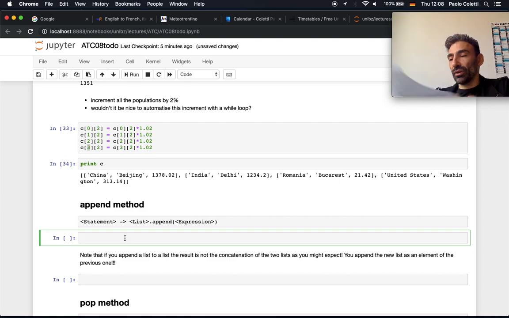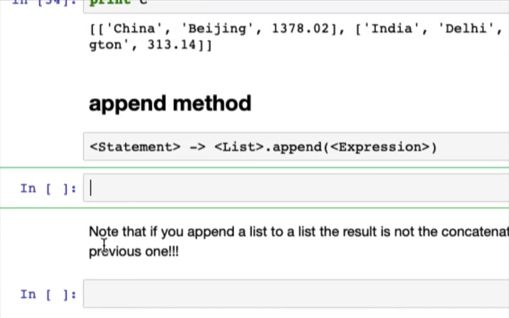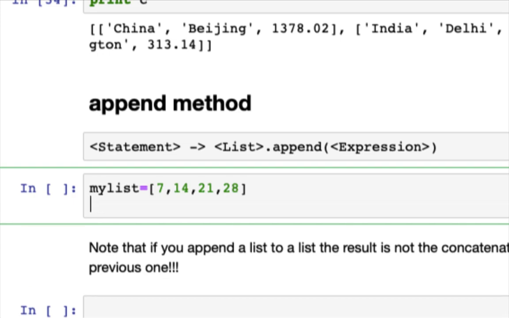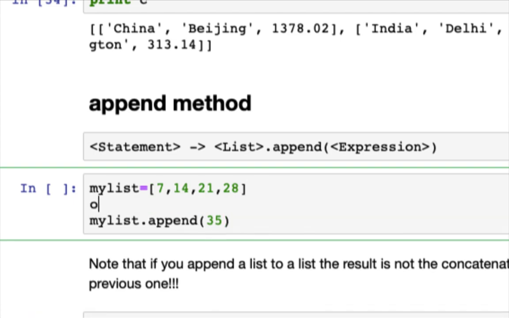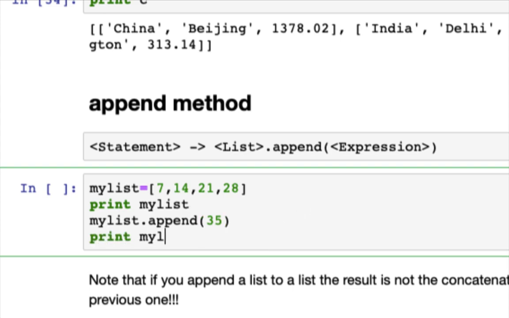Let's see how it works with a practical example. It's easy peasy. My list equal, let's write some numbers, 7, 14, 21, 28. My list dot append. Okay. What will this do? Well, let's check, print my list. I write it just to be sure of what's happening. Okay. So I have this list, print just to show that it's like that. This method will append 35 to the list. So it changes my list object.